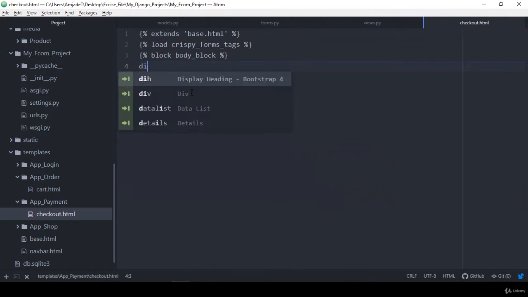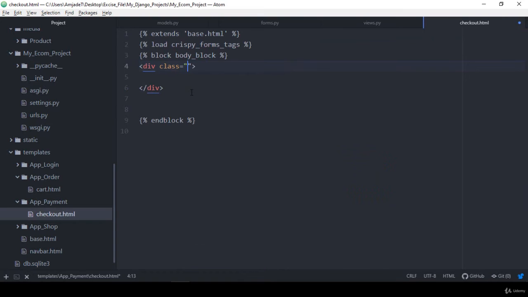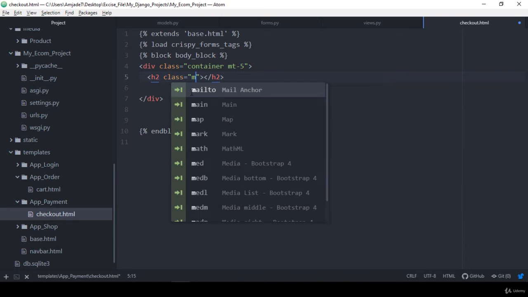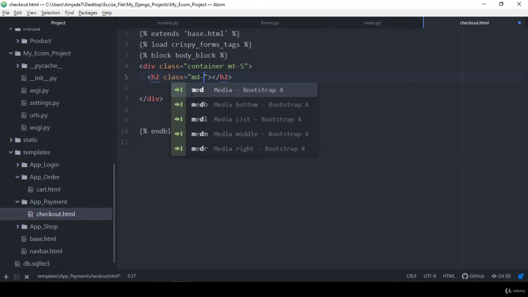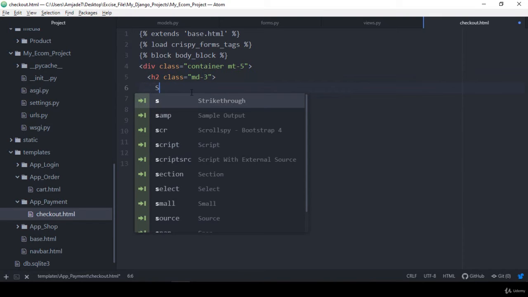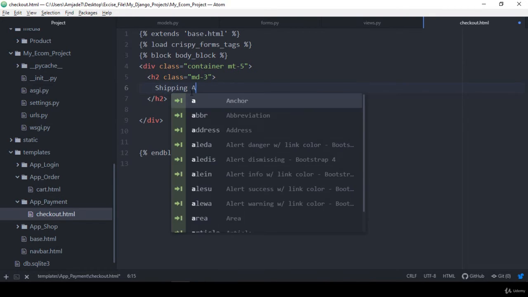So here, first of all, I take one div. Into the div I define a class as container empty5. Then I take another h2 tag, and into the h2 tag I define another class. It actually depends on you, whatever you want. Right now I'm using mb3, which is also one of the built-in classes. In our h2 I want it to show as shipping address.